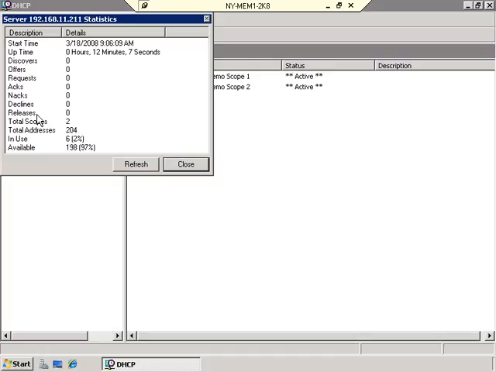Now we have some extra information in here about how many scopes we have, how many addresses, how many are in use and available. You also see over here where it shows the time that we started and how long we've been up. Now you'll notice that the uptime for this particular server has been a very short period of time. I had just recently brought this server back online, which would also explain why all the numbers show up as pretty much 0 right now.